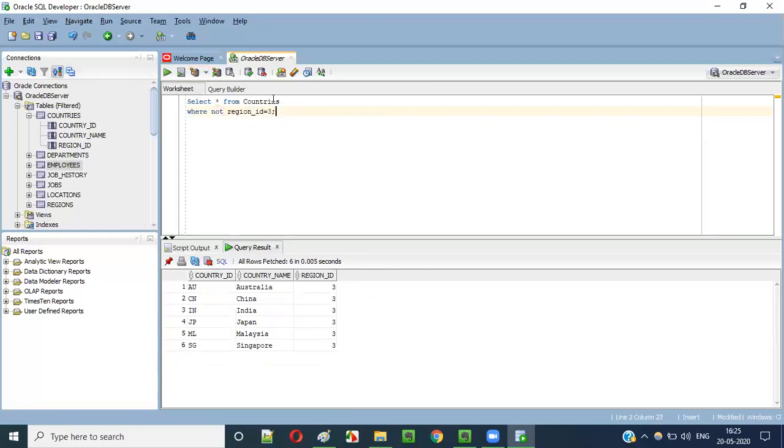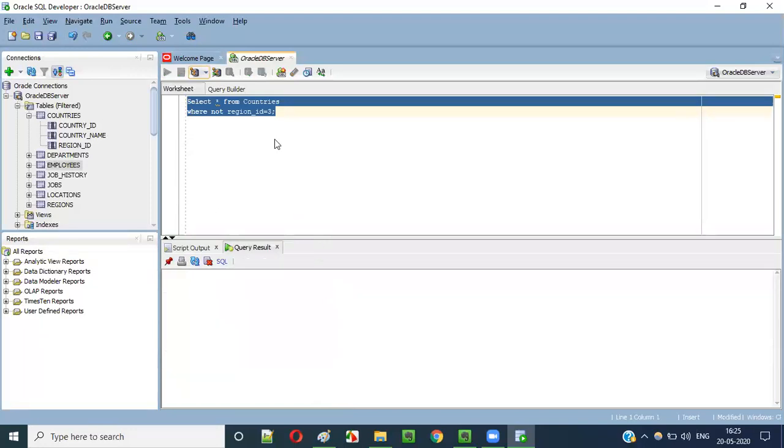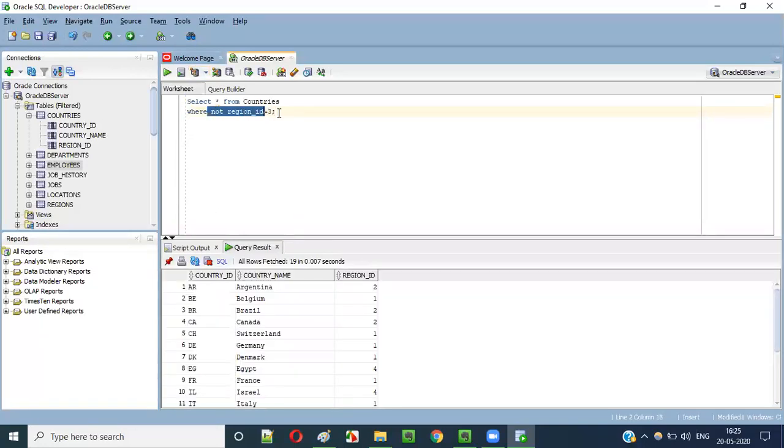That means all the countries from this countries table which don't have the region ID as 3 will be displayed. Apart from 3, all the remaining region IDs' countries will be displayed. So this is the opposite version of not. Okay, so run this. You see, only 3 will not be displayed.